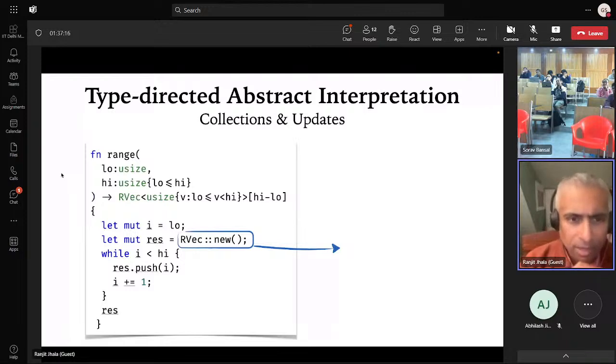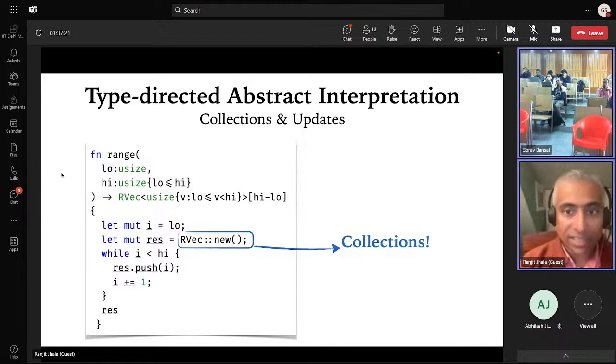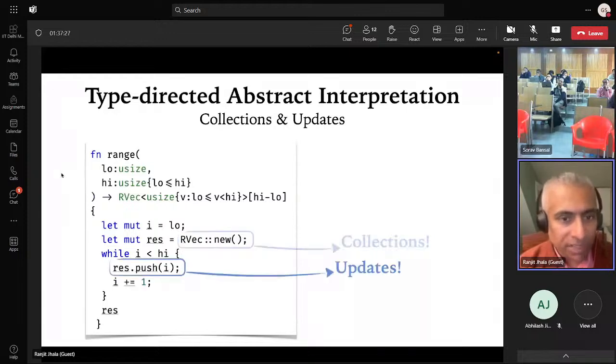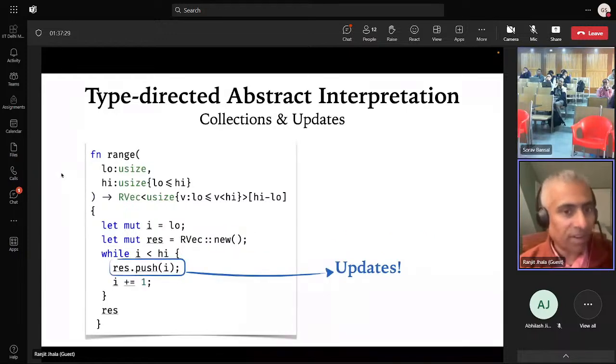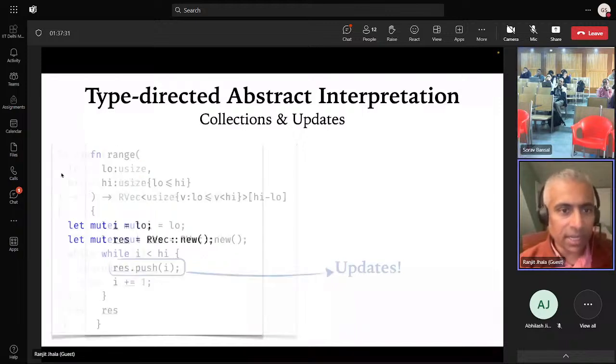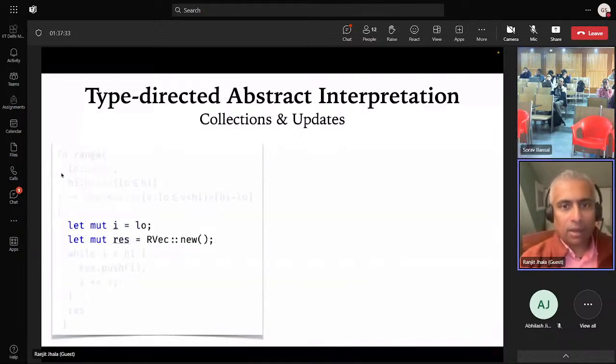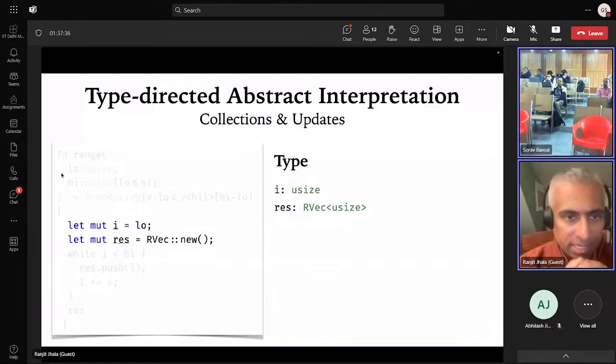Okay. So first of all, notice that there's some sort of data structure collection stuff going on over here. There's two slightly tricky things. One is we're creating collections and we're pushing values into those collections. So we're updating the values in the collections. And let's see how the analysis works. What it does is it follows the plain type checker.